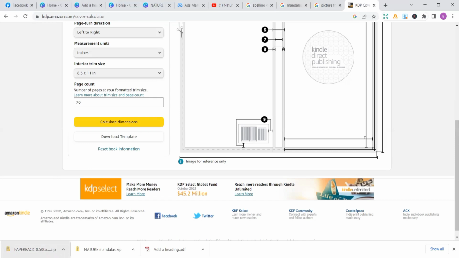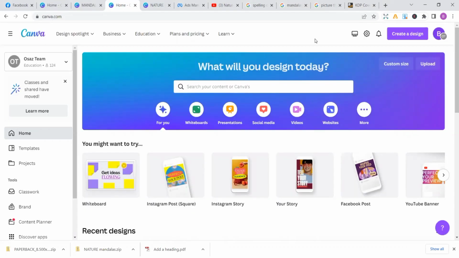We are going to be using this paperback to format our book, right? So just head over to our Canva again and bring in this particular paperback we just downloaded. First thing we want to do now, after we must have created our formatted cover back, is to come over to where we have upload.